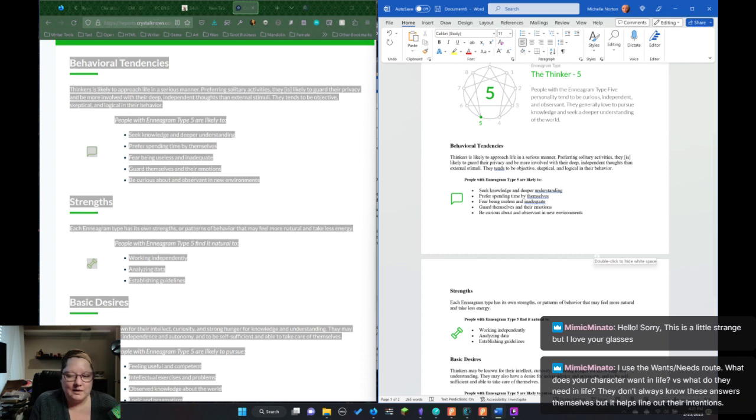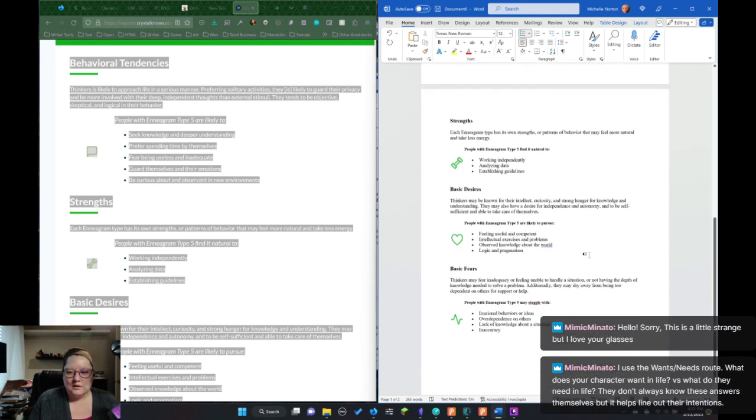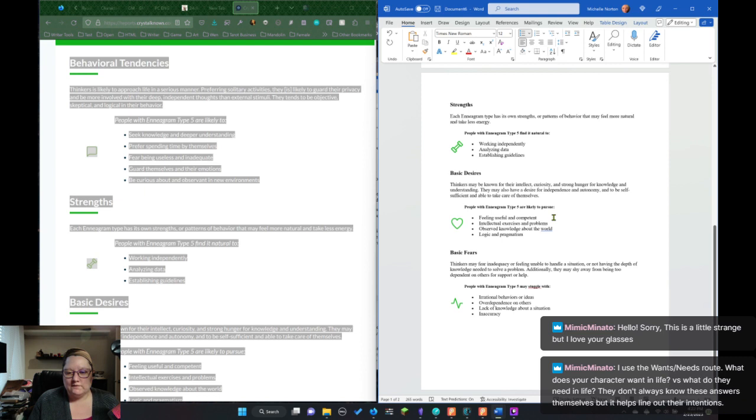I'm curious about and observant in new environments. So she's going to try to dive in because she would want to be in a new place. If she's in a new place, she would want people to accept her in that new place. So she works, analyzing data. I think I could use that. She wants to feel useful and confident. She wants intellectual exercise and problems. Observe logic and pragmatism. So this is where some of her conflict comes in. I know, especially with that feeling useful and competent.